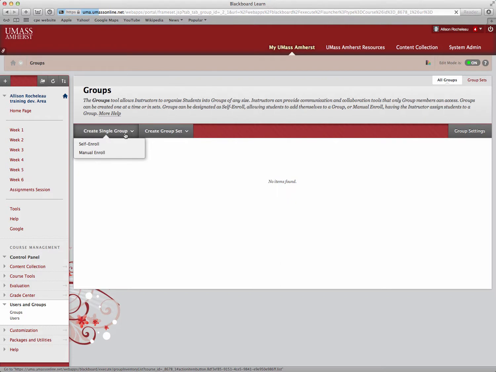Self-enroll allows students to add themselves to a group using a sign-up sheet. You can make sign-up sheets available to students on the group's listing page or by adding a link to the course area, such as a content area, learning module, lesson plan, or folder. When you create a group using sign-up sheets, you can make the group immediately available to use or available after all members have signed up. Self-enrollment is an option available for both single groups and group sets.